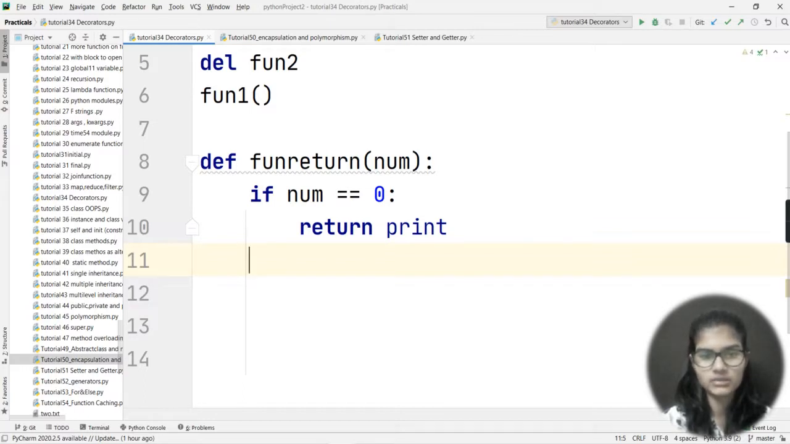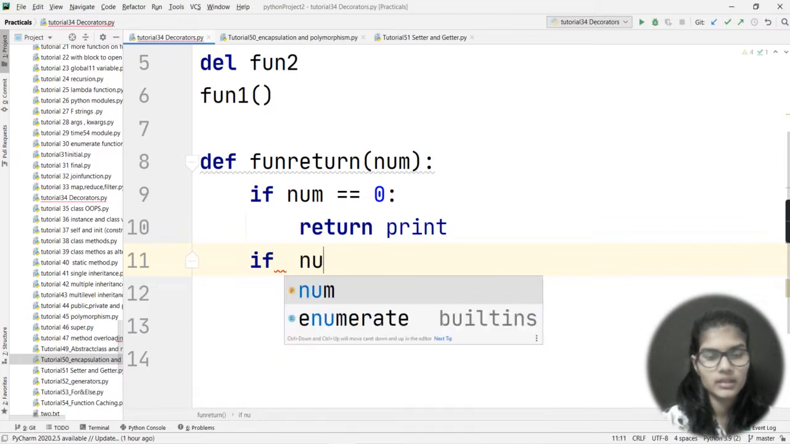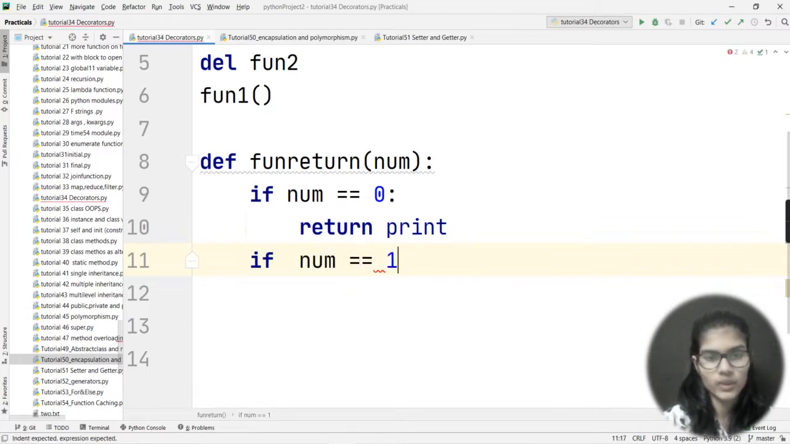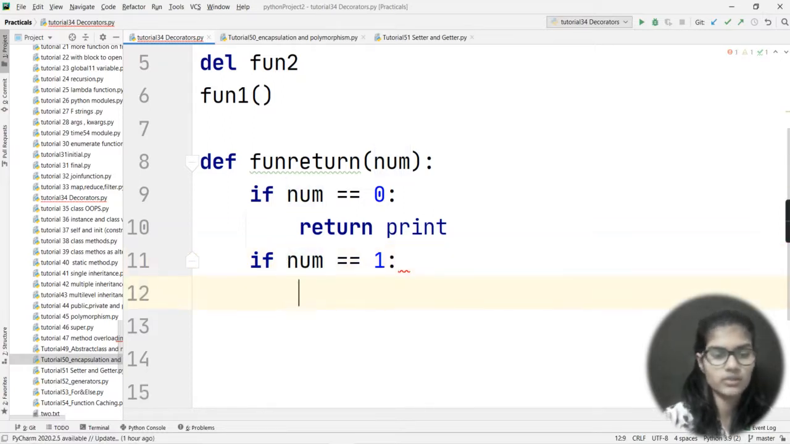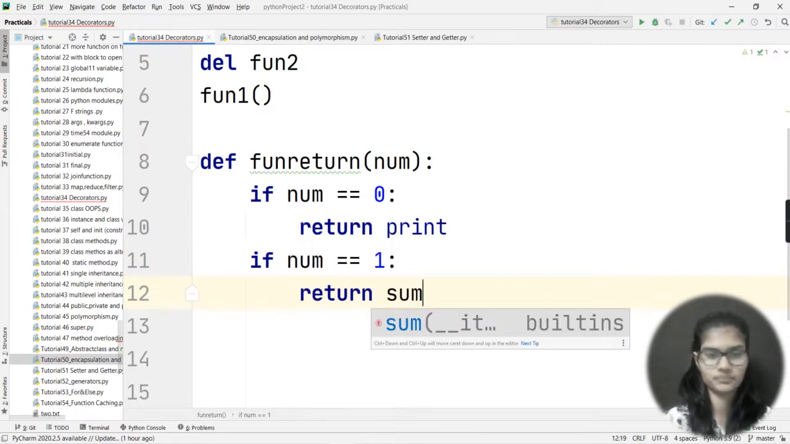After that I have given the condition, if num is equal to 0, then return print. And the second condition is, if num is equal to 1, then return sum. So here what I have just done, I have quickly written these conditions.